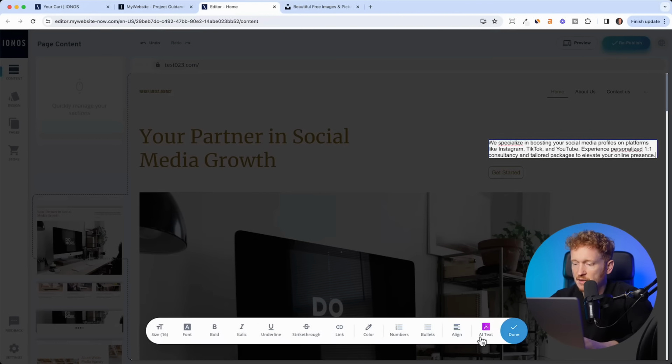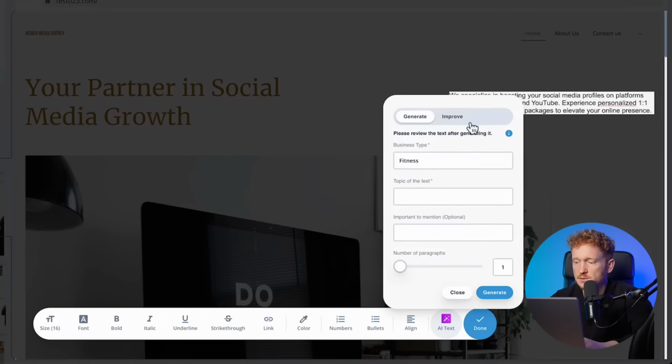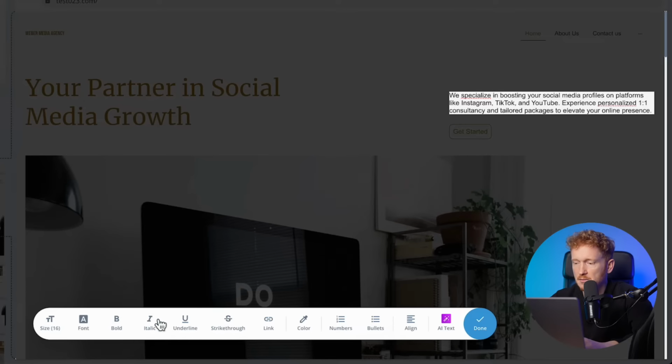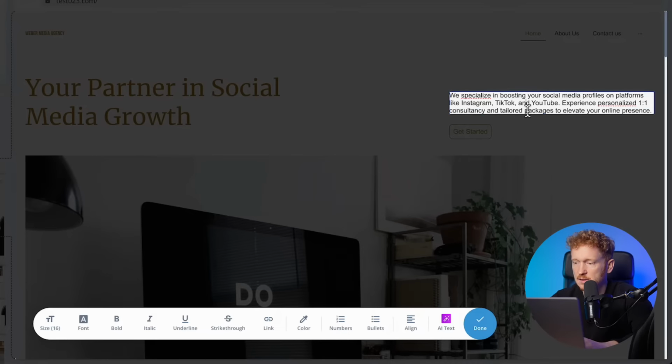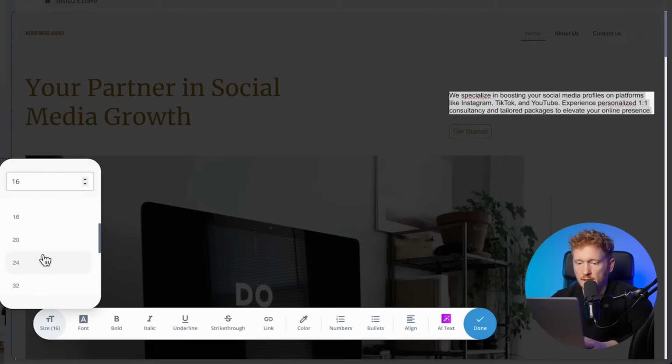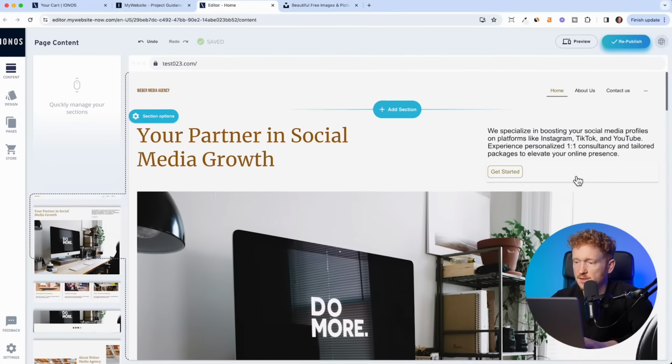Here's the paragraph. You can also, again, use the AI to improve this or make some parts of it bold or make it a little bit bigger. I think this one is a little bit too small. So I go with like 20 pixel. I have to select all and then go on 20 pixel, and now it becomes a little bit bigger.